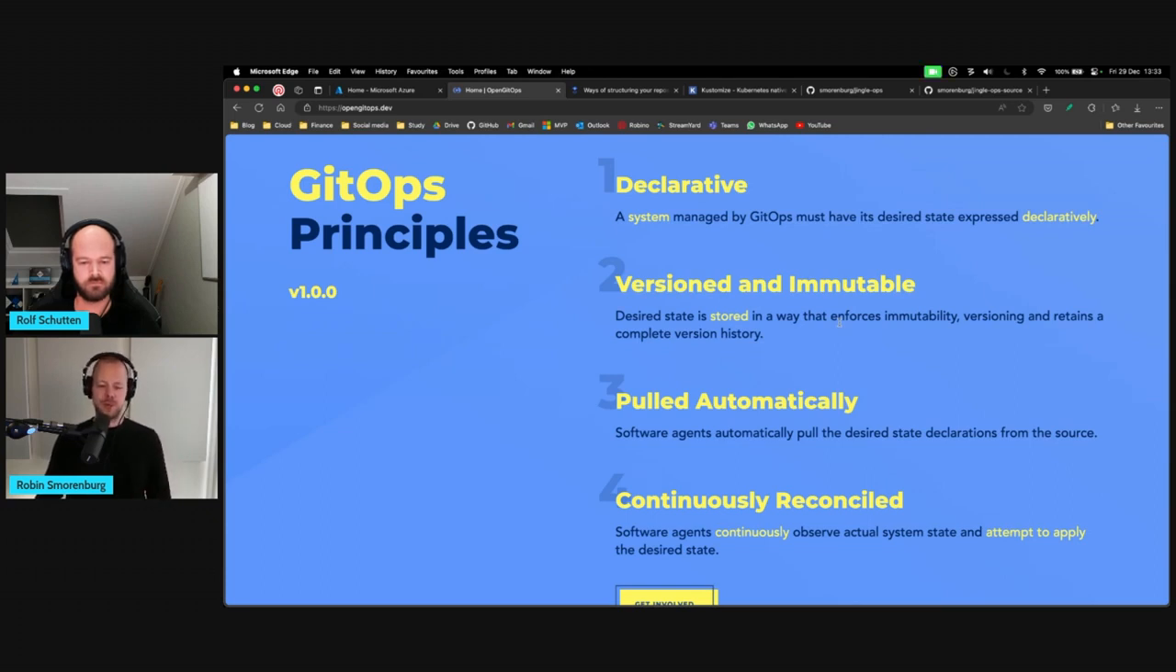And then the fourth principle is continuously reconciled. If you look at Kubernetes, you have these reconciliation loops, right? Every now and then this loop runs, and Kubernetes checks if all the things in the cluster are still configured the way that you defined them, the way that they're stored in your etcd database. That's where GitOps comes in as well. You extend that reconciliation loop towards your source repository, which contains your complete cluster and application configuration.